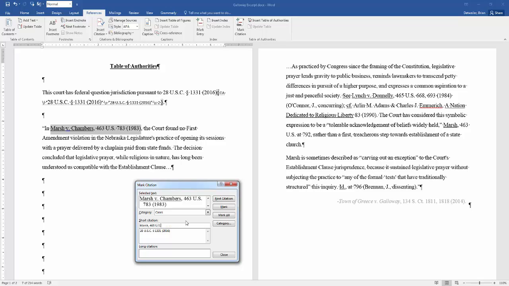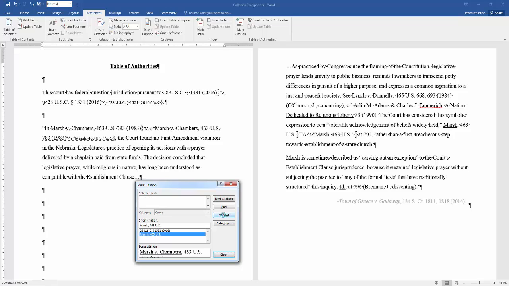What this is going to do is allow Word to catch short form citations to this case that it would miss otherwise, because there's no V in short cites to cases. So when we click Mark All, you can see that it's made note of that citation there, as well as our short cite over here on page 2.